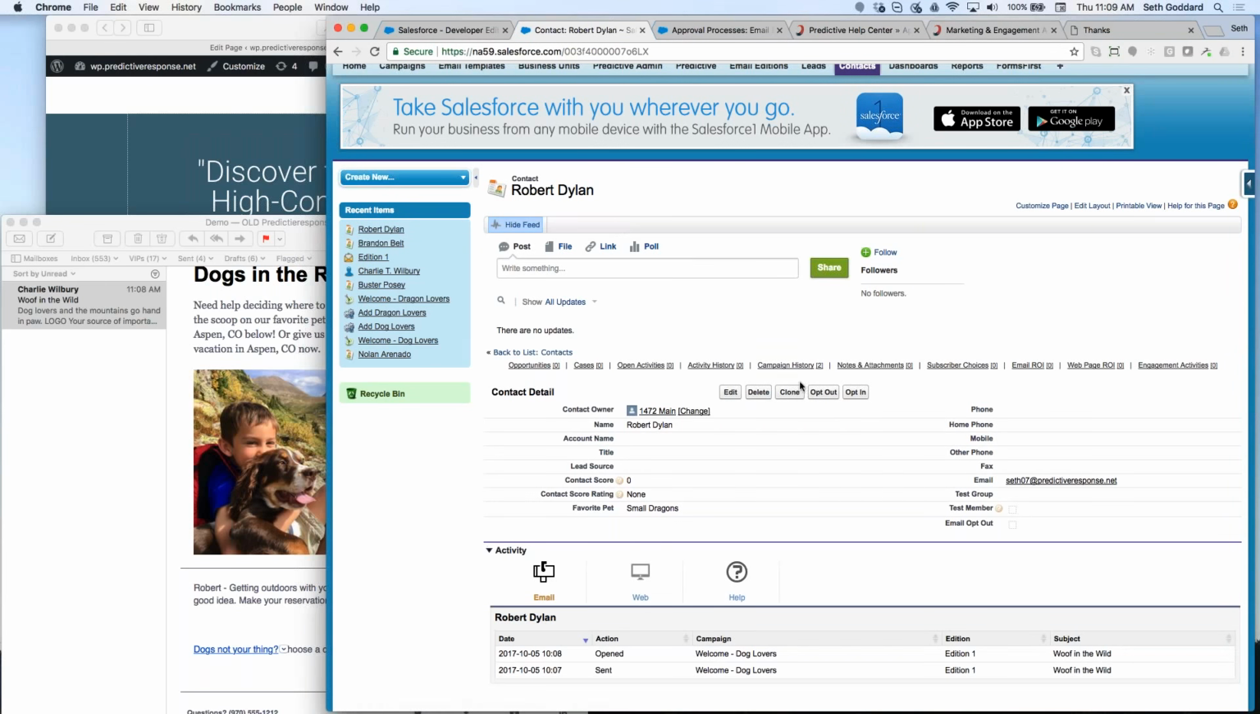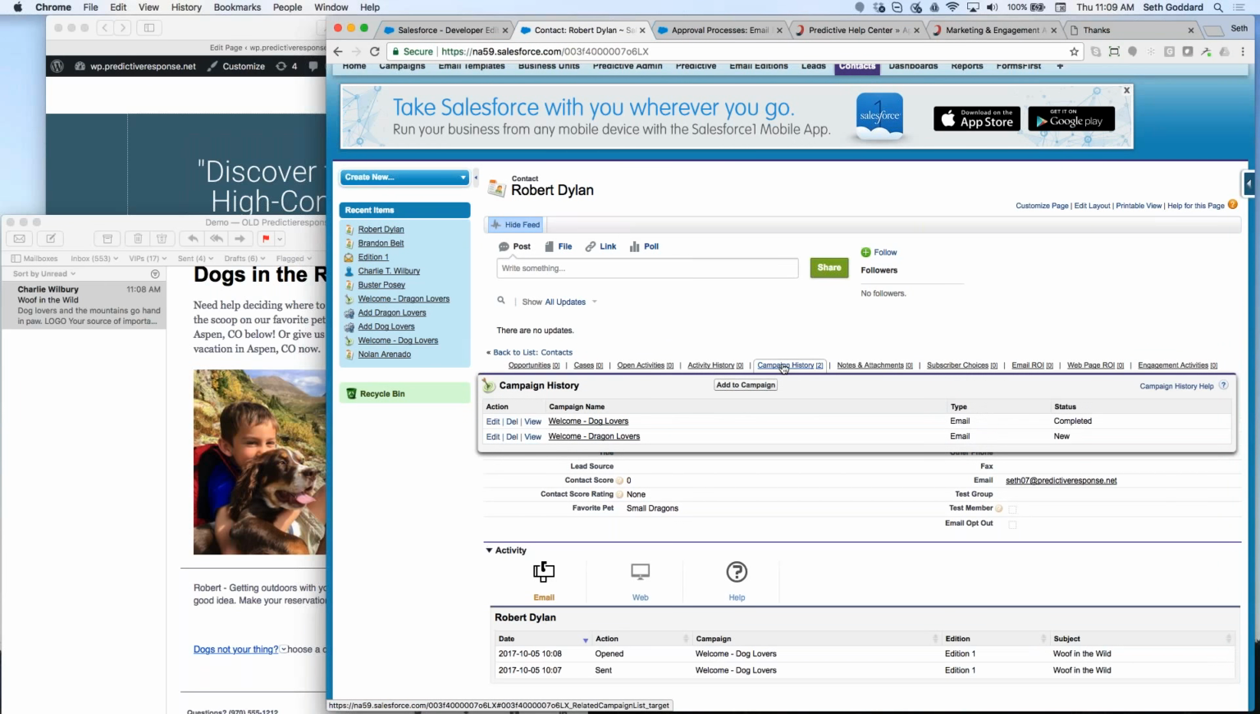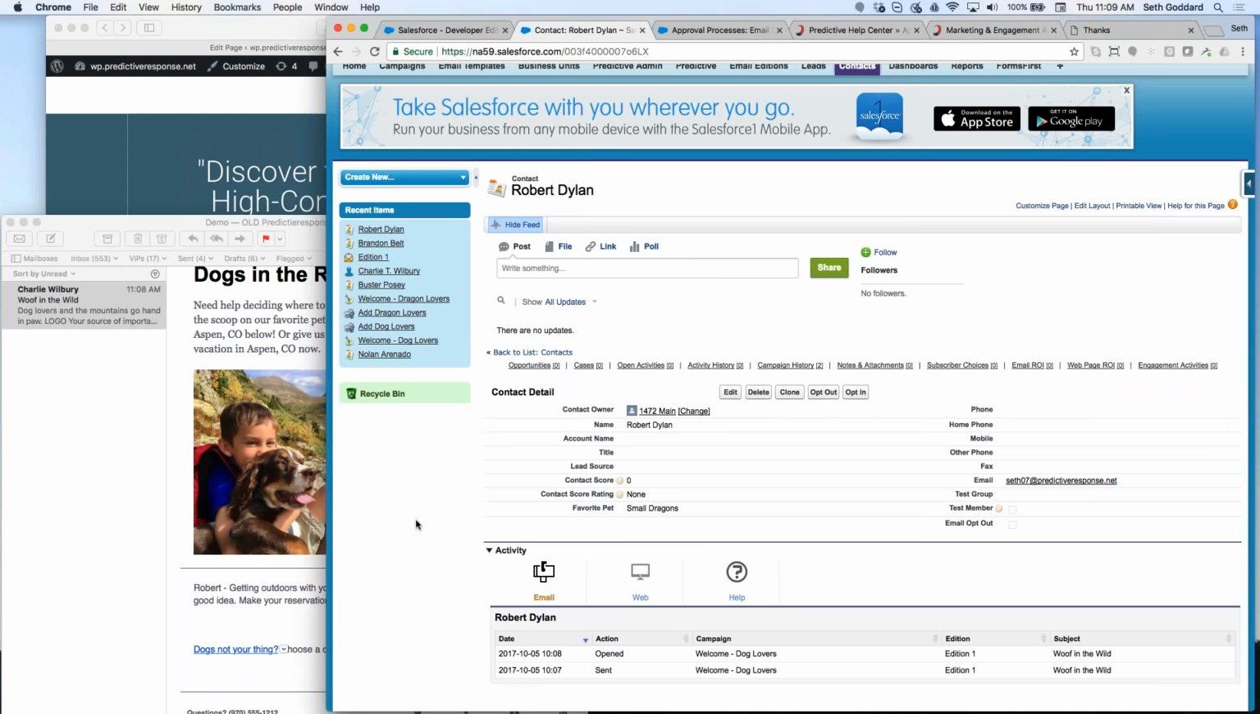And so now we've updated his information. And because we're using Predictive's Campaign Flow marketing automation campaign management tool as well, you can see we've completed him in the dog lovers campaign and then added him into the dragon lovers campaign. And so that is how Forms First integrates directly with Salesforce, with WordPress.